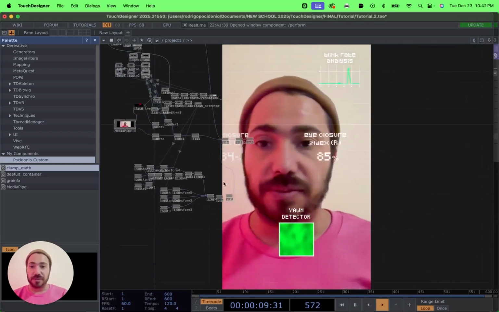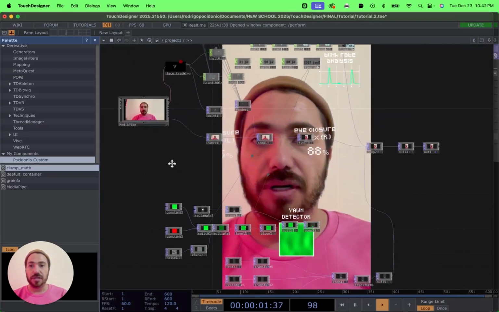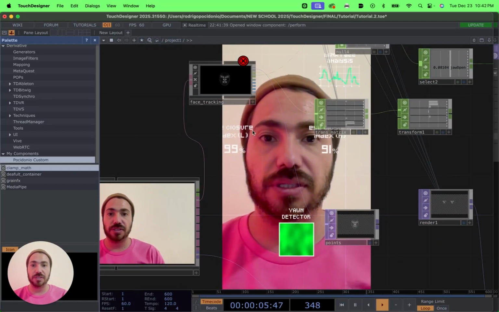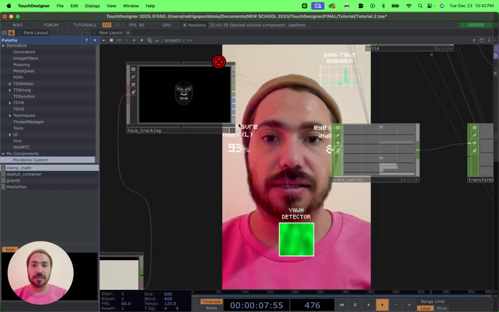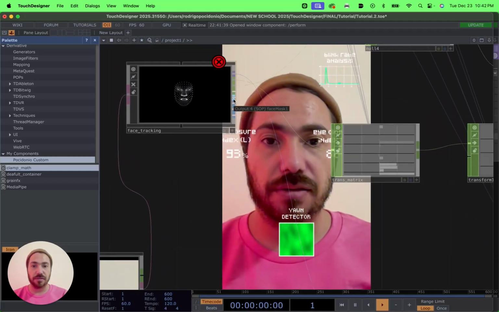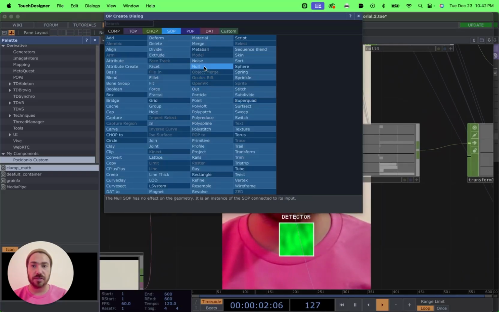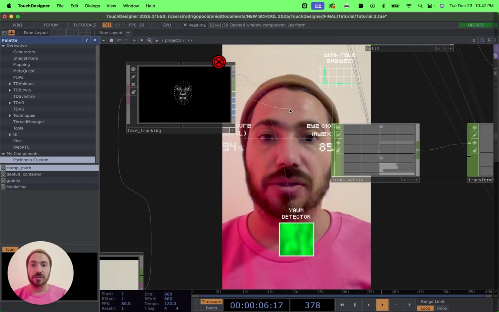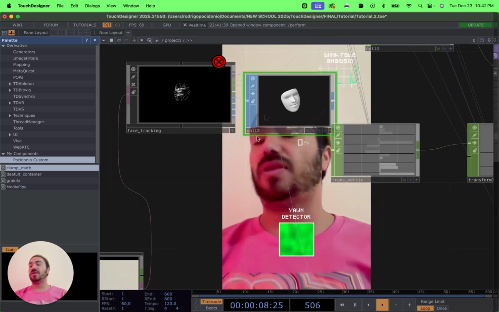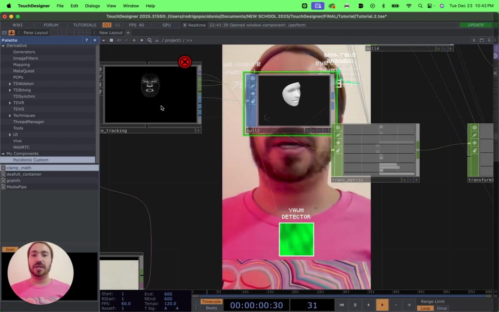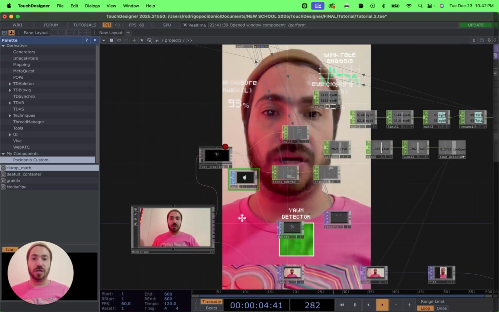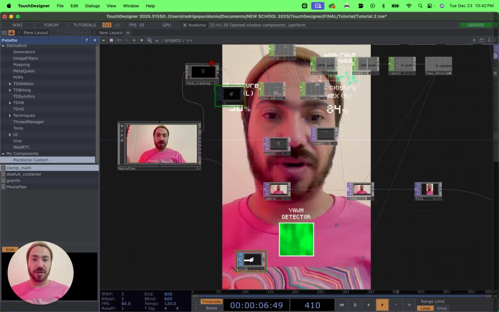For this element, we will use another output from the face tracking component, which is the face mask. So we just create a null SOP, like a null SOP. From this we'll start. So I'll just create this down here.